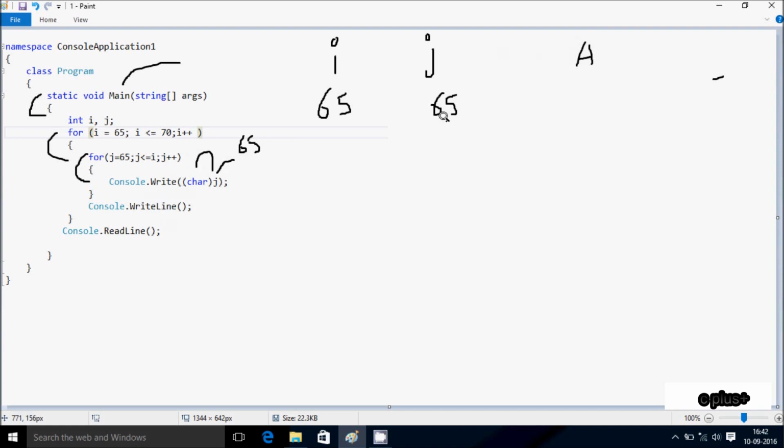Now hereafter j is going to increase, so j is now 66. Check the condition 66 less than or equal to 65. Condition is not true, not coincide. Hereafter control comes to this part. So here Console class WriteLine method, then the cursor is brought to the new line. Hereafter the loop increases the value of I. So I is now 66.